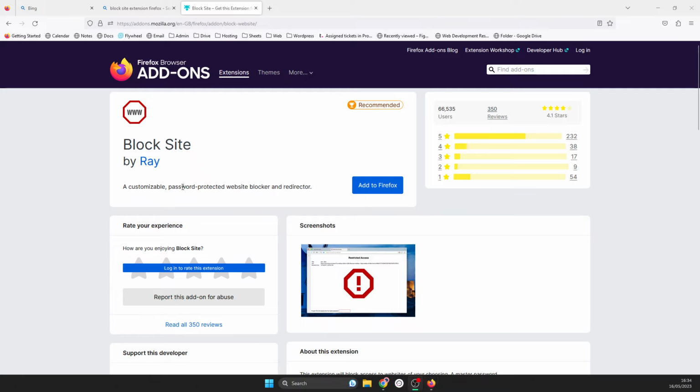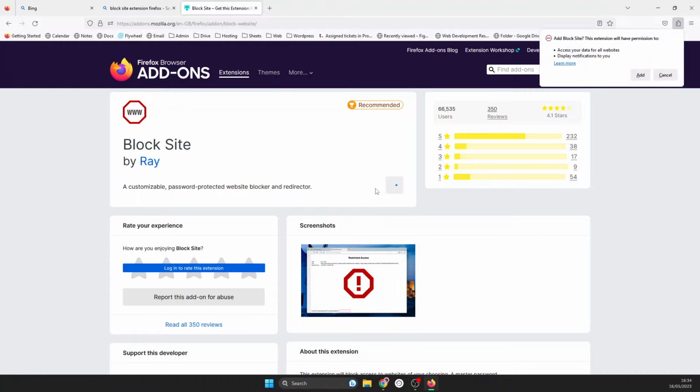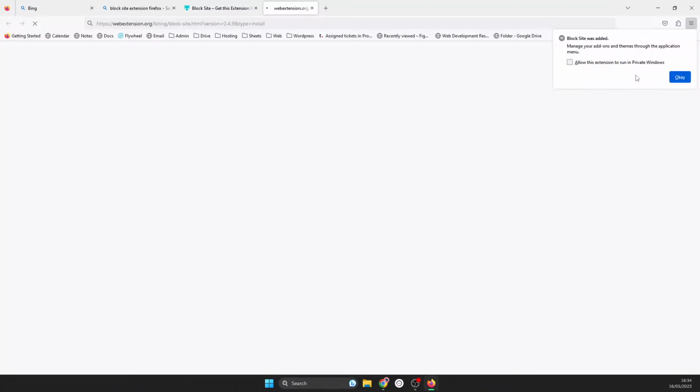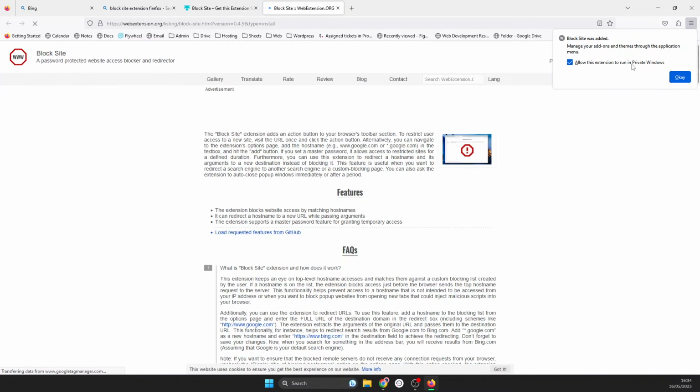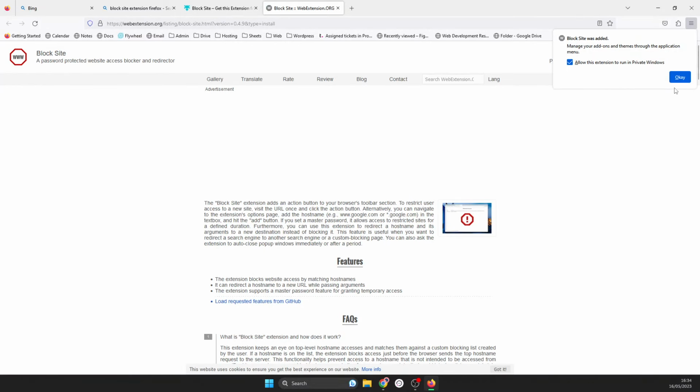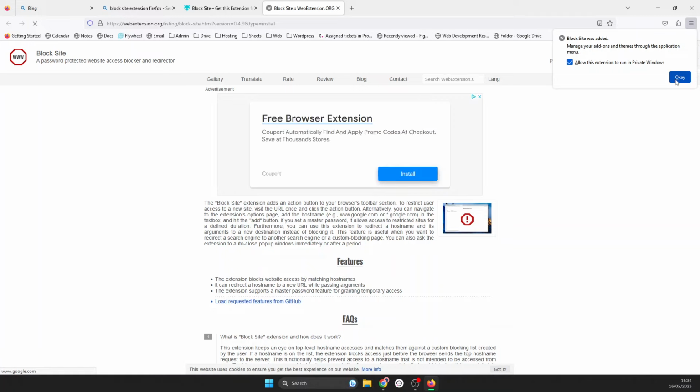And you'll be taken to the Firefox add-on page, and you're looking for Block Site here. Once you find it, you just want to click on add to Firefox, and then click on add. And you can decide if you want Block Site to run on private windows as well. I recommend that you do this because otherwise you'll be able to access your blocked sites even in incognito mode as well.